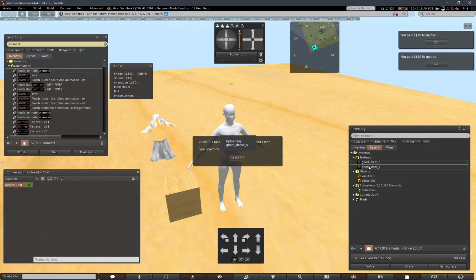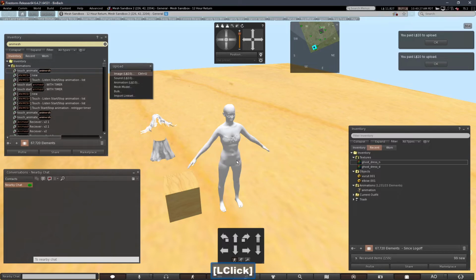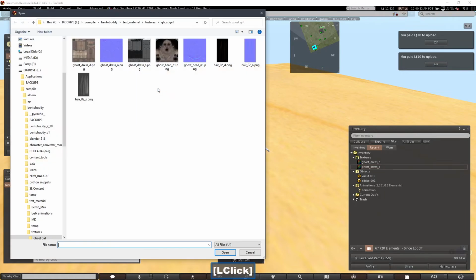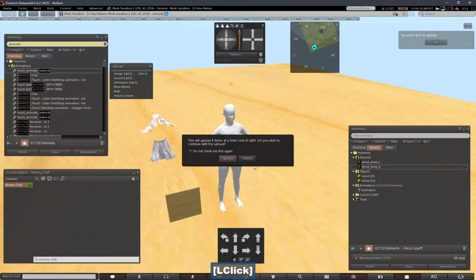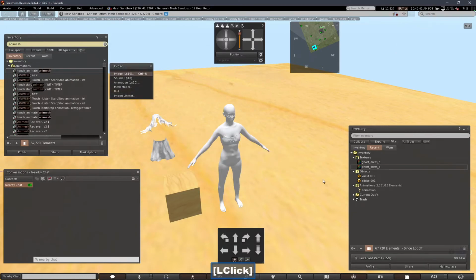The naming here is an error. Yeah, see that? I don't know what that's about. That shouldn't have happened. These are all PNG files. Try again. And nothing. Oh well.